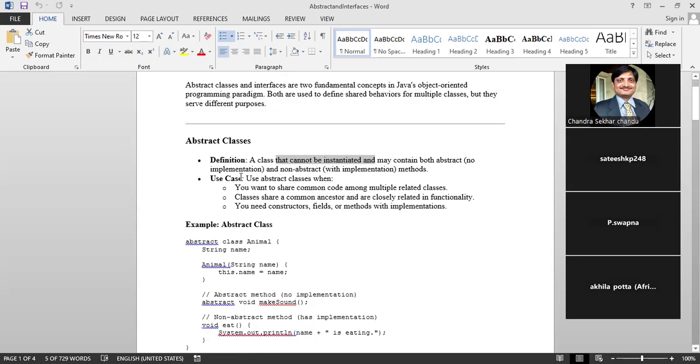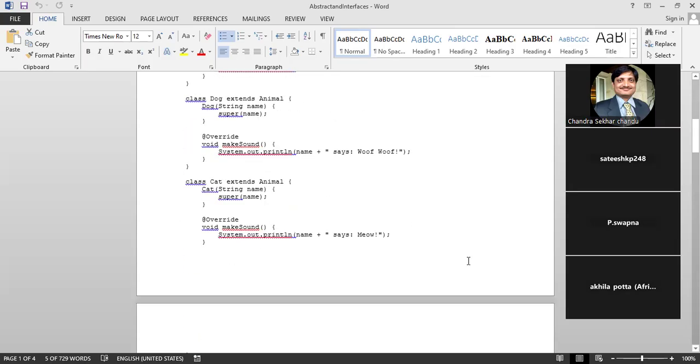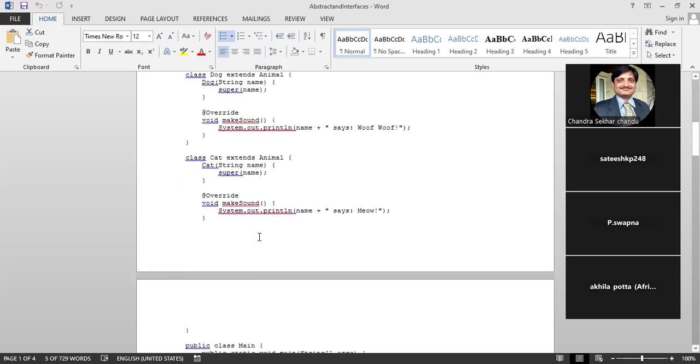All right. So next one is interfaces. So next one is interface here. Clear about the abstract class?